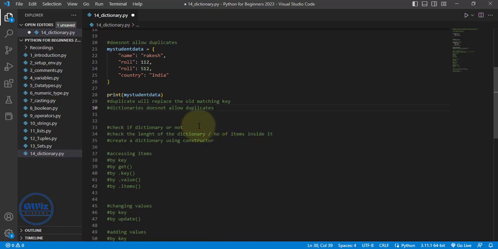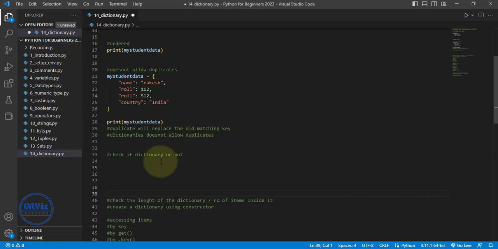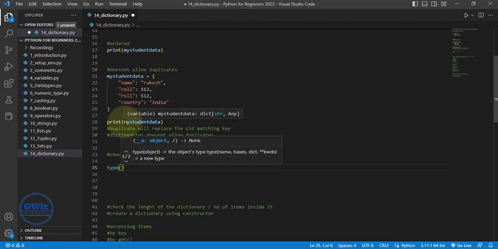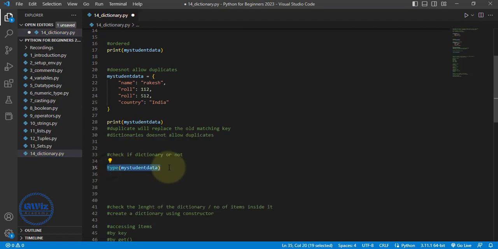So let's move ahead. Check if it's a dictionary or not. As I have said multiple times for lists, tuples, and sets, the same rule applies for dictionaries as well. How do you check the data type of a particular object that has been given to you? Simply use the function called type, with parentheses, and pass the object inside the parentheses. The object name is my student data. And then print the whole thing inside the output.